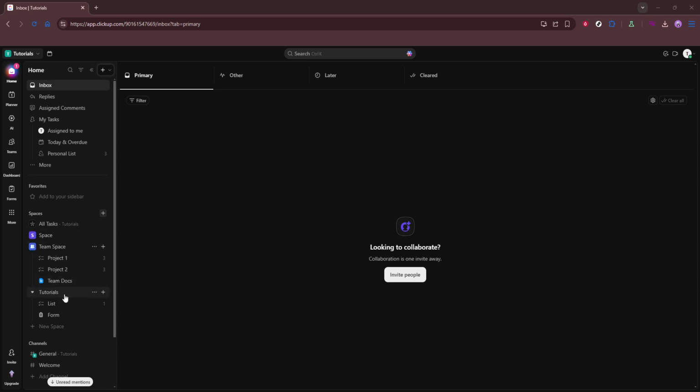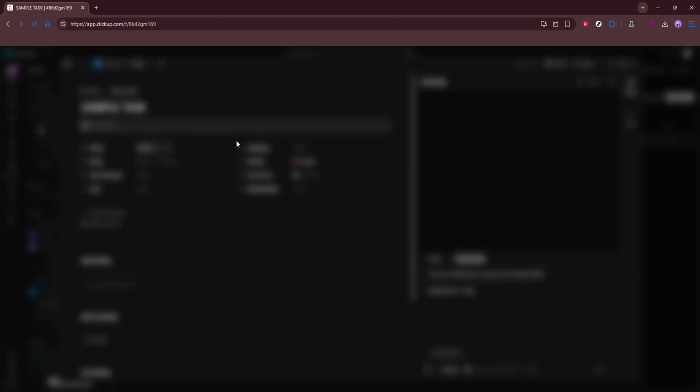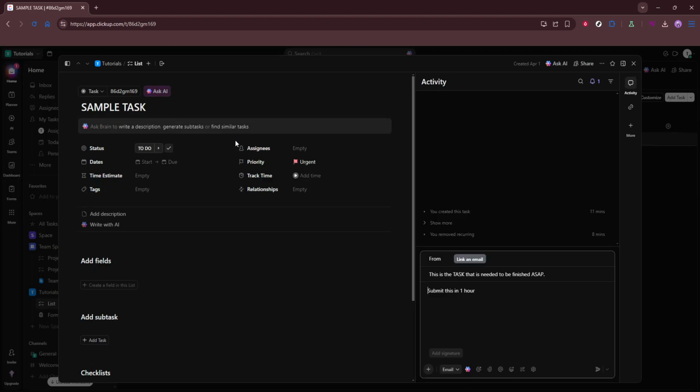Next, open the specific task you want to repeat. This can be anything you handle on a regular cadence, like a weekly report or a daily checklist. Before you set it to recur, it helps to have the task's core details in place: title, description, and any subtasks. So each future instance starts off complete and ready to go.